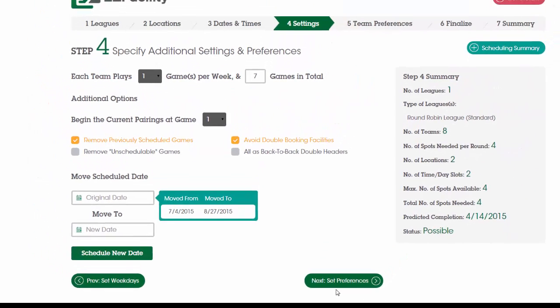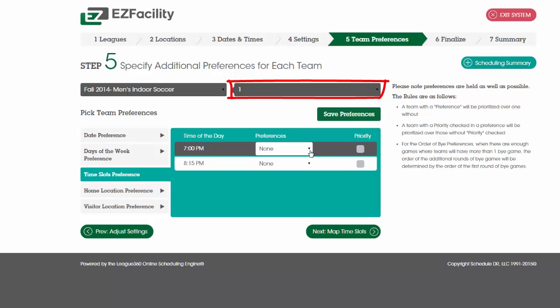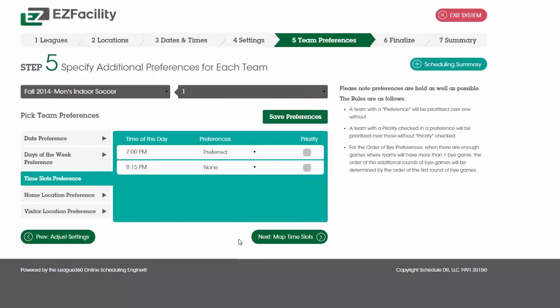One of the nice things you have the option of doing is setting up team preferences. So with team preferences, if a team has preferences, you can see them here. You may remove them, or if you'd like to, you can say that, let's say, team 1 prefers to play at 7 o'clock and they have a preference of that. You may save that preference.